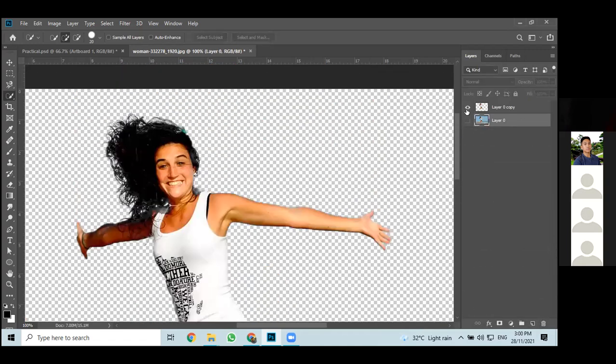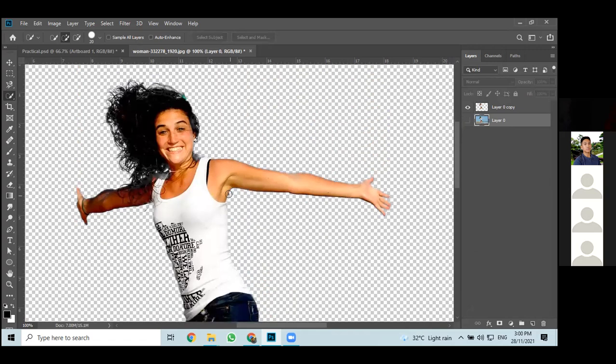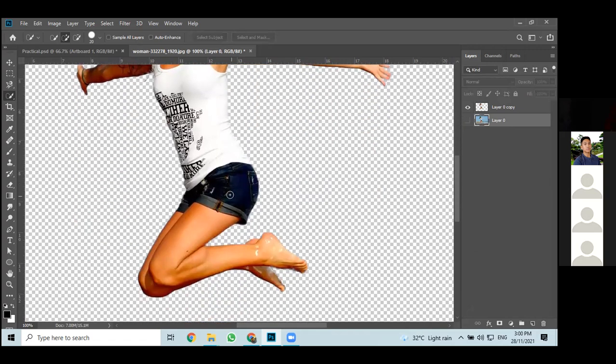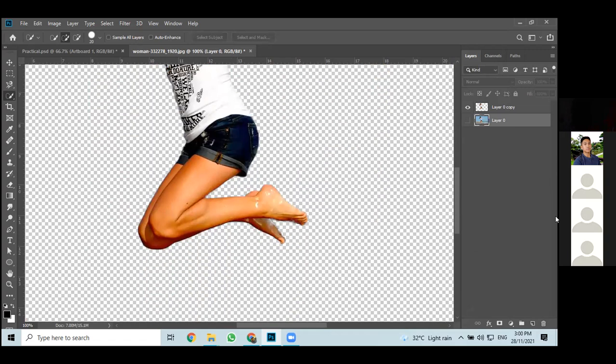Hold on, Vijay, because my laptop, I'm still doing the masking. It's quite slow. No worries. Usually when you're using Photoshop, the memory of your computer is very important. So let me explain this also.